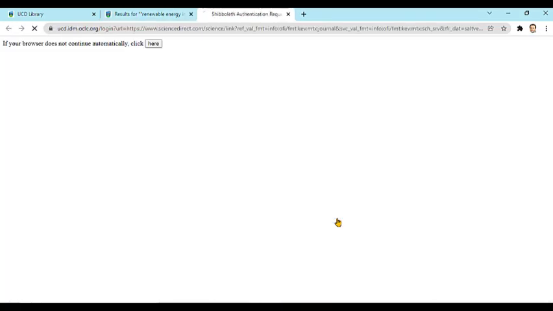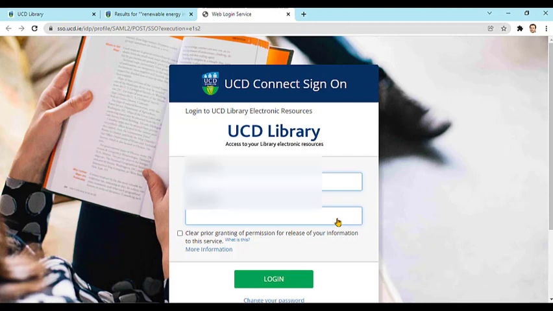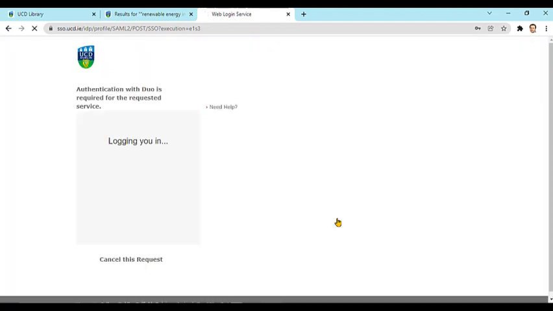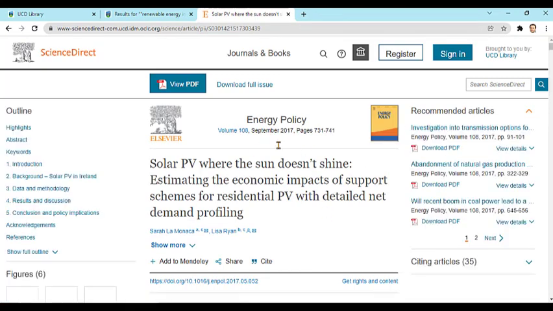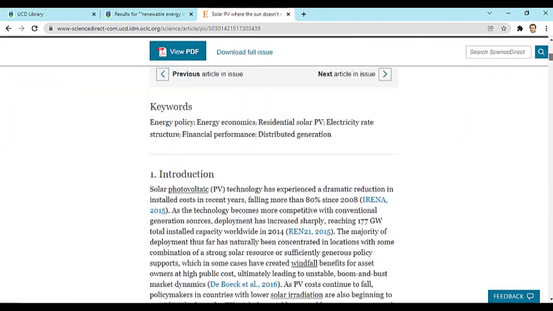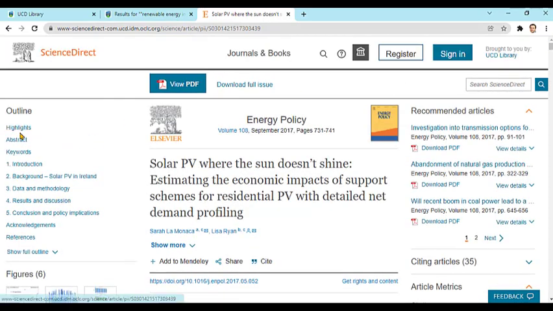So I'm going to click on this, and now I've been asked to log in using my Connect username and password. This is to verify that I'm a UCD staff or student, and now I have access to the full text of the article. When I scroll down here, I can see I have a menu on this particular publisher website. I have a menu here on the side, so I can go to keywords, references, etc. And I also have the option to view this and download it as a PDF.